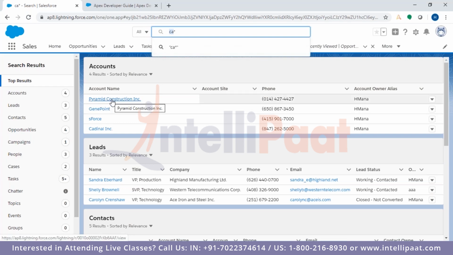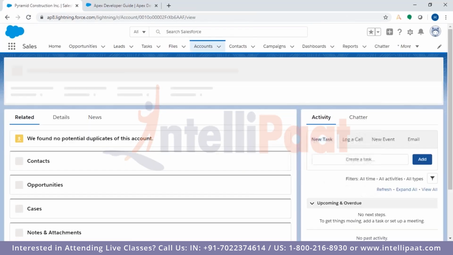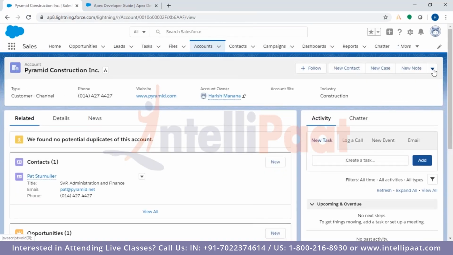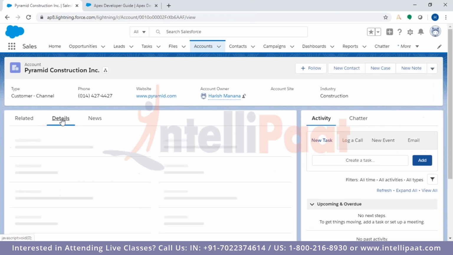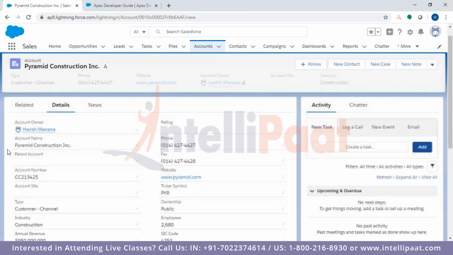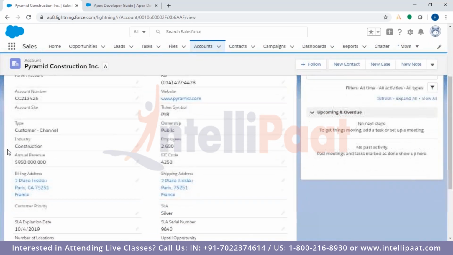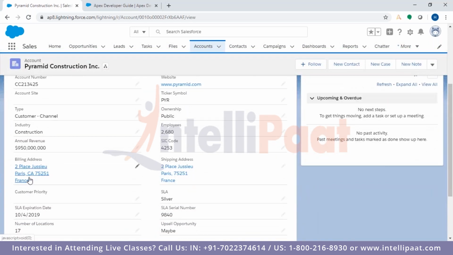Let me show you. I'm going to pyramid construction. Maybe there is a field and the field is a text field. Yeah, details. I think it would be getting, yeah, here, CA. A word beginning with CA, you would be getting here.